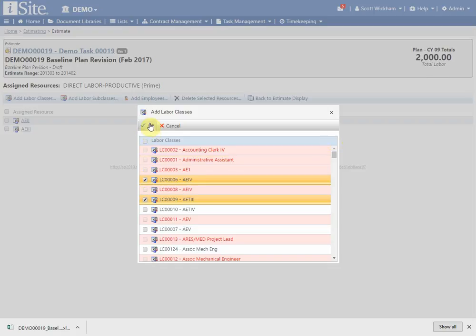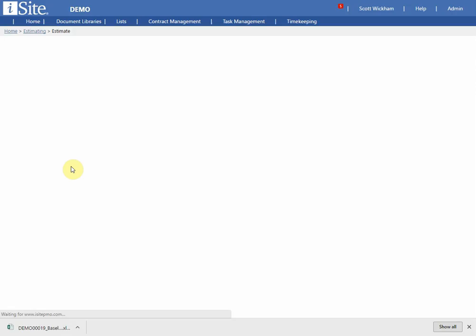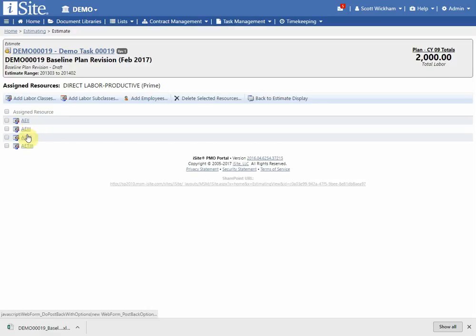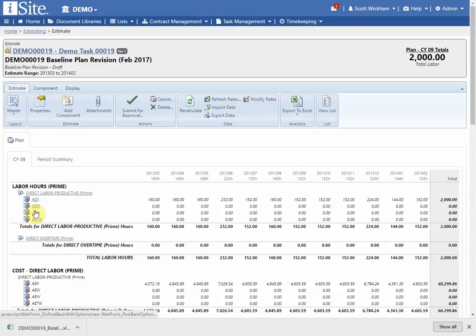So I selected 2 more labor classes. I'll go ahead and add those. Now, if I want to go ahead and enter labor for any of these, I can click on any of these links, and it'll get me to where I need to be. Or I can just go back to my estimate display, and you'll see that I've added them here. Now, if I click on the link here, it will also bring me to the editor. So I'll go ahead and do that.